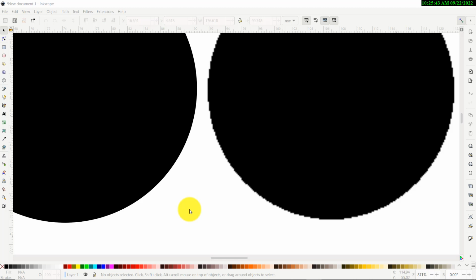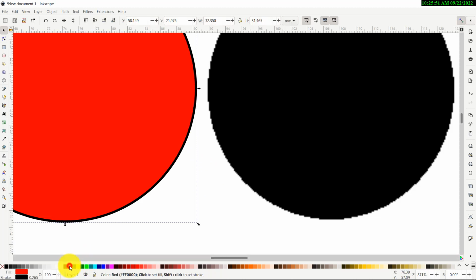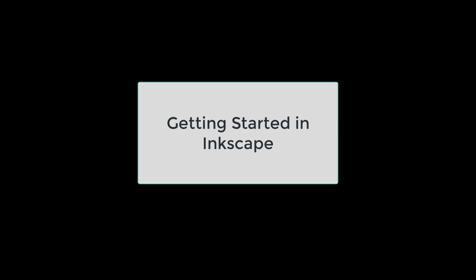And so when I ask the computer to do things with this, it's going to be a lot more easily understood. I can select this thing and make it red if I want, because it understands that it is a circle, and I've now changed the color to be red.